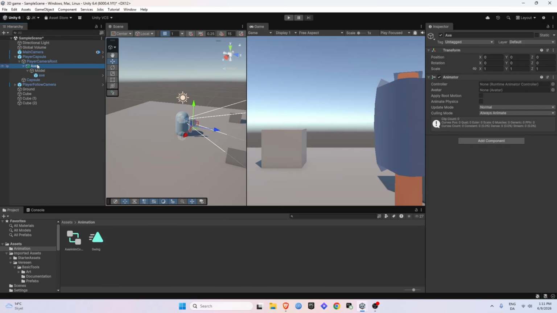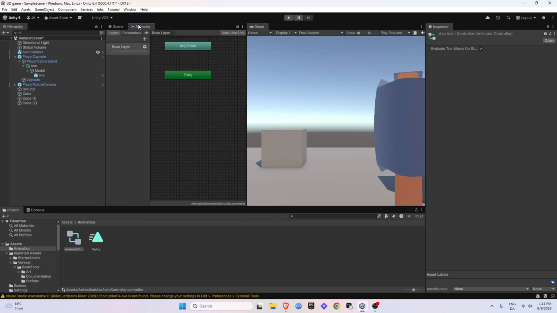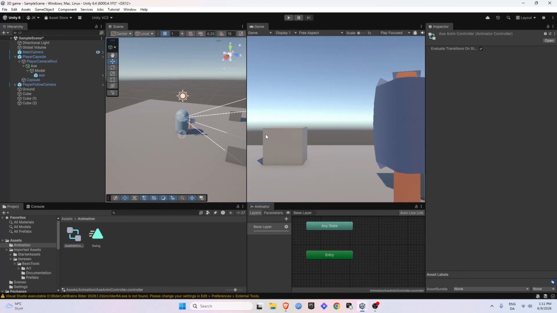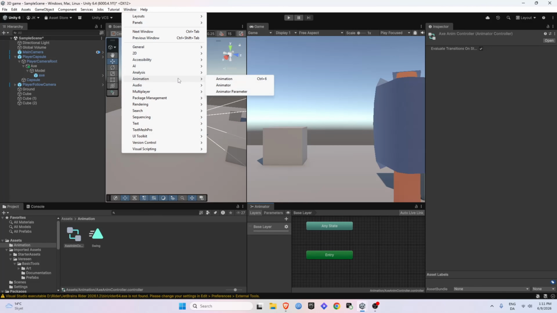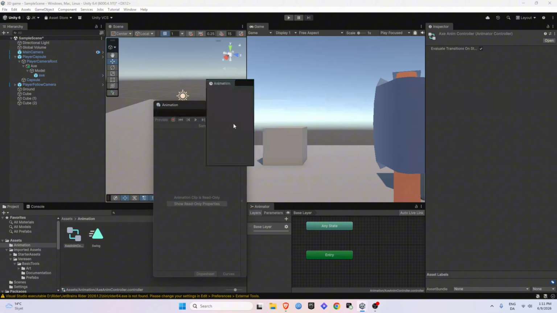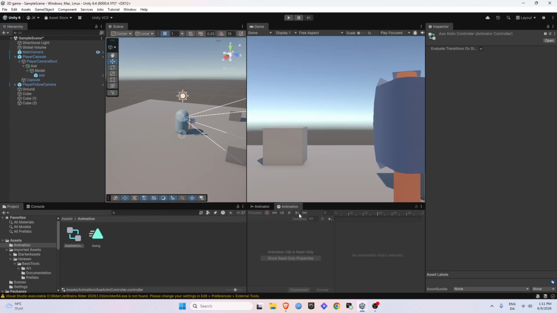Now if we go to our axe game object, we can take our axe anim controller and drag it into this property window, then double click it to open it up. I will just take my animator window and dock it down here in the bottom right corner. And we will also need yet another animation window. So we will go to the window tab, go to animation, and then click animation. This will give us yet another window, which I will also dock in the bottom right corner.